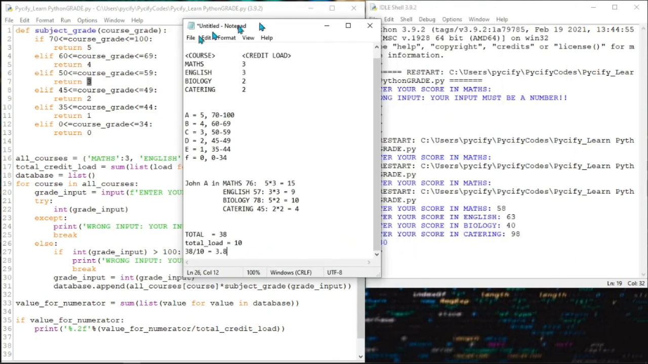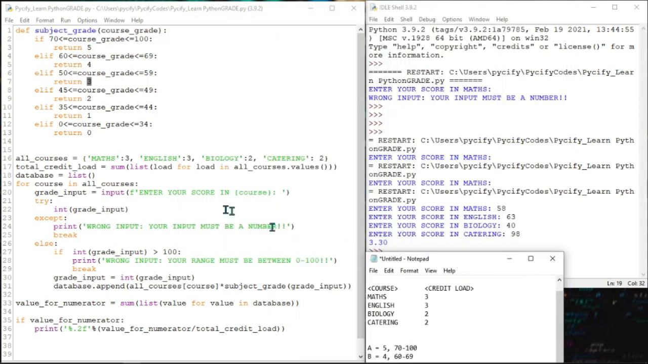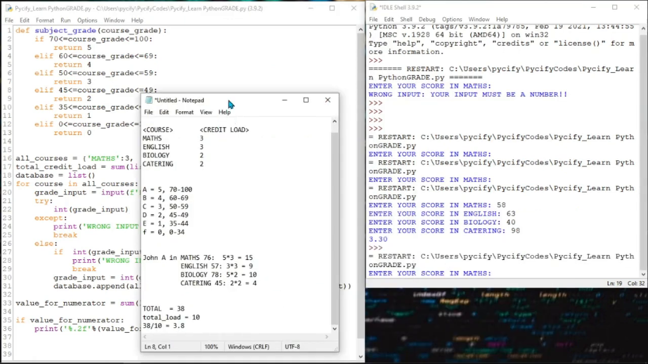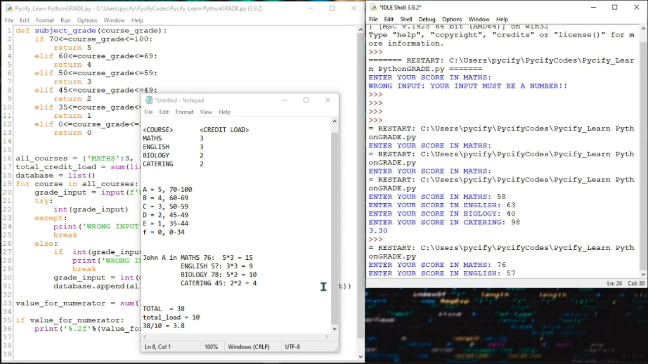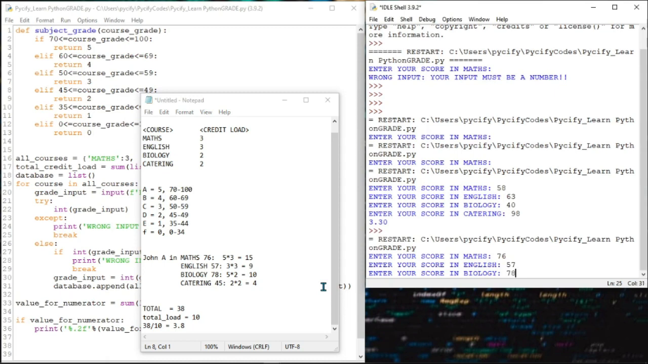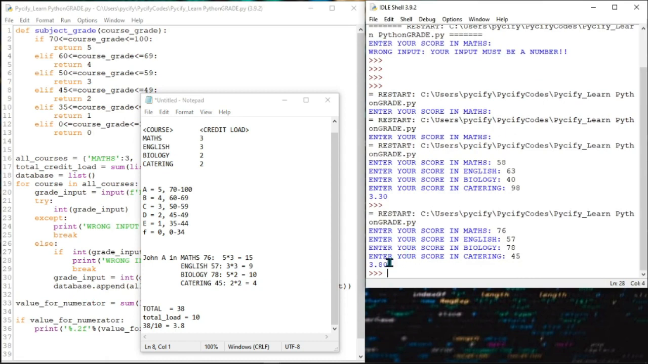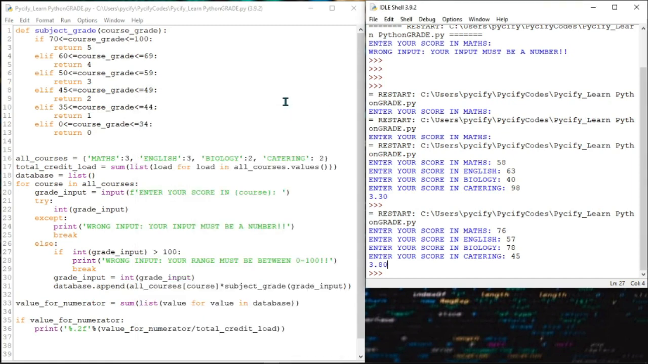So let's see what happens when I run this same code. Okay, so it said enter for math. Say we agreed that John had 76, then for English 57, for biology 78, for Catherine 45. Now you can see that it has calculated the CGPA for John, and it is 3.8, which is actually what we have here as 3.8. So right now we are going to go over the code and see how it works.